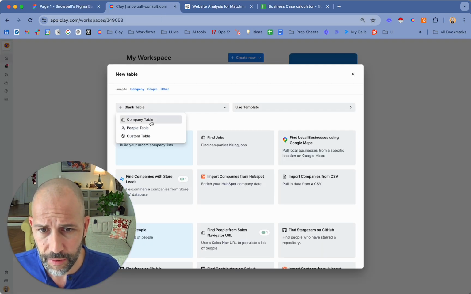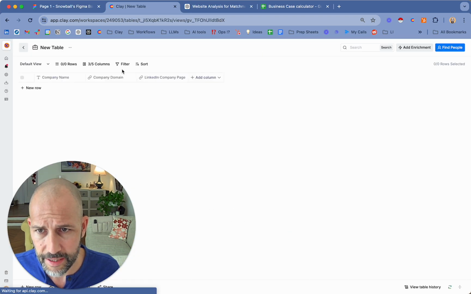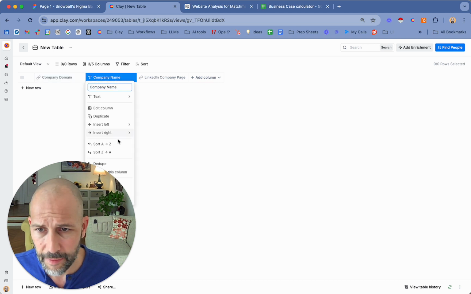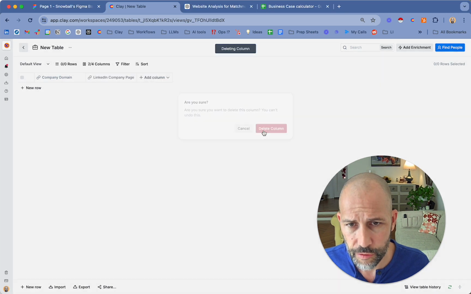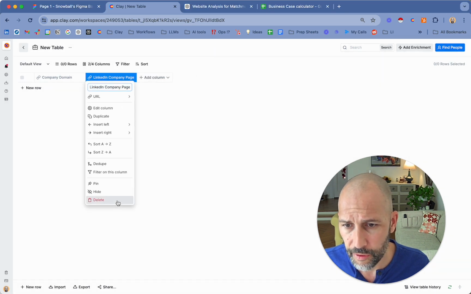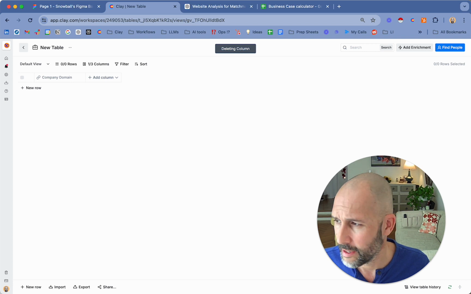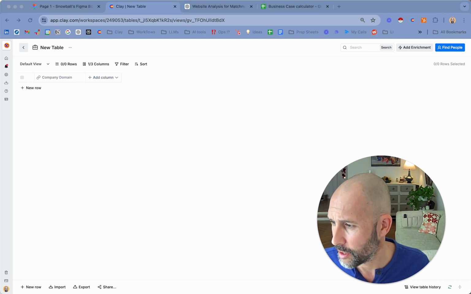So let's start with a blank table. Always a good starting point. I very rarely use one of these, but in this case, a company table, and the data point that we have is the company domain, and I'm going to delete the other ones to keep this very neat. We don't have a LinkedIn page, we just have company domains. Let me copy those.